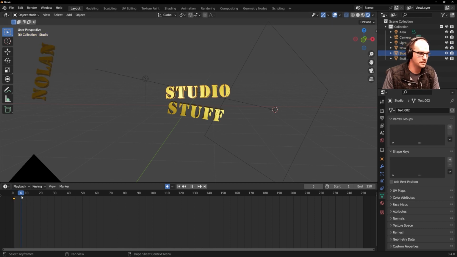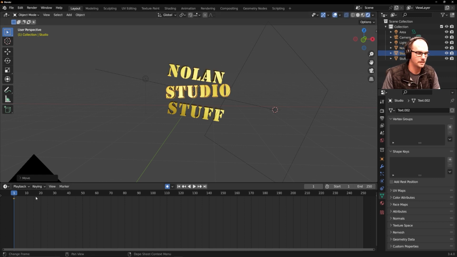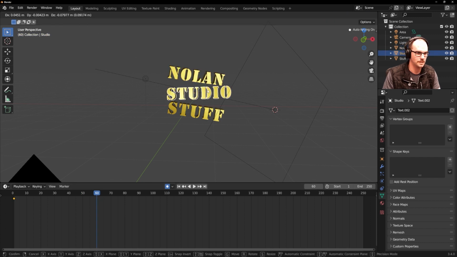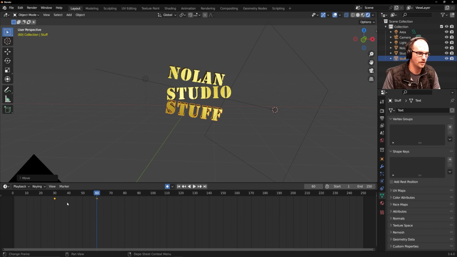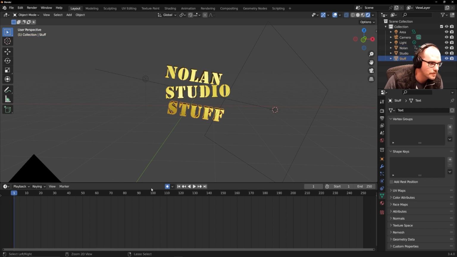Oh, but maybe it didn't move my keyframes. Here's what I should do. I should go to frame 60 and just key the positions here like that. Oh no, 30. I wanted frame 30. You guys, I'm already totally flubbing this. Let's remove all my keyframes. Let's start over.